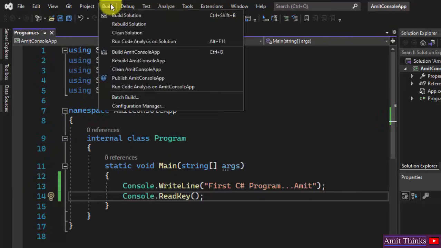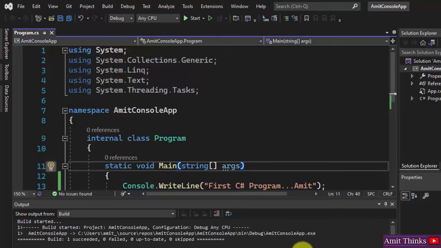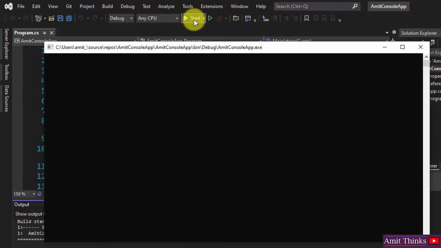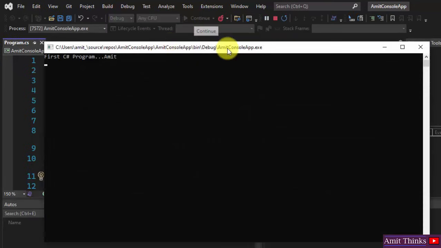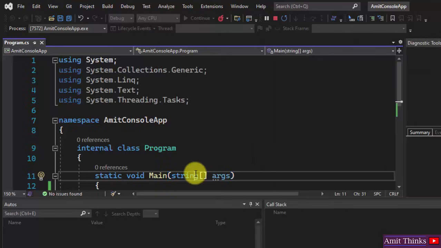For that, go to Build, click on Build Solution. So herein you can see, guys, build completed. Okay, so let us click on Start here. Now you can see, guys, the output is visible for the C# program.